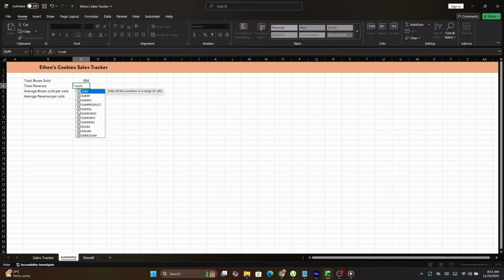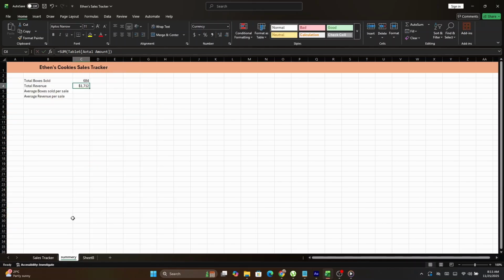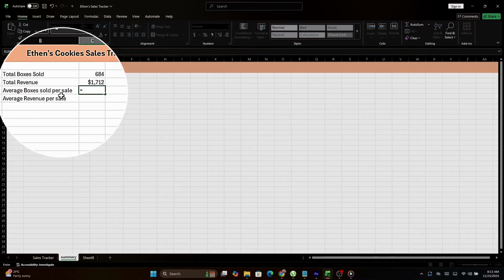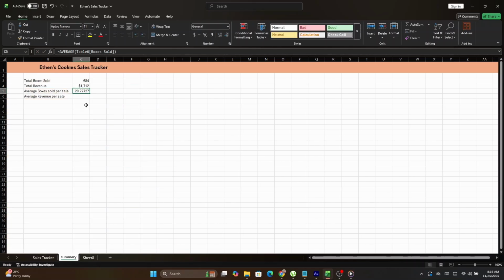Do the same for total revenue, but this time select the amount column. Next, for average boxes, use the formula equal to AVERAGE, bracket open, and again select the boxes column. Repeat this for average revenue using the amount column.